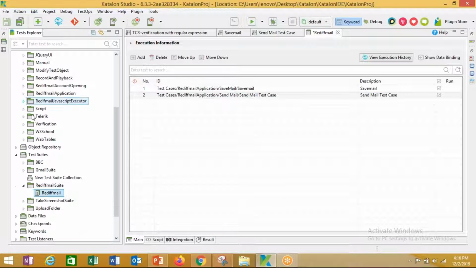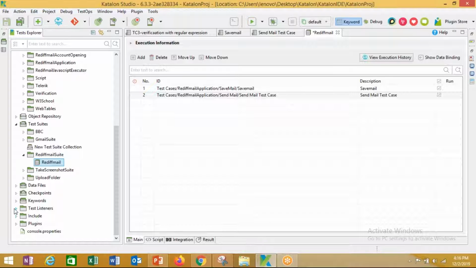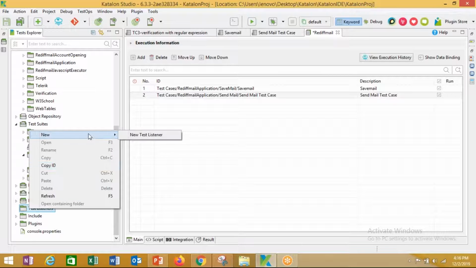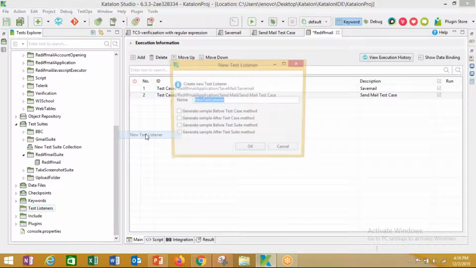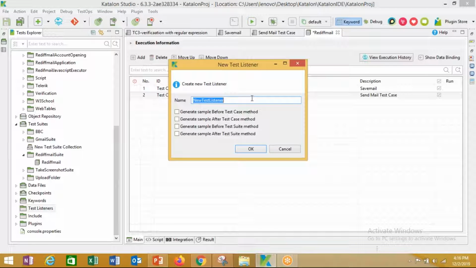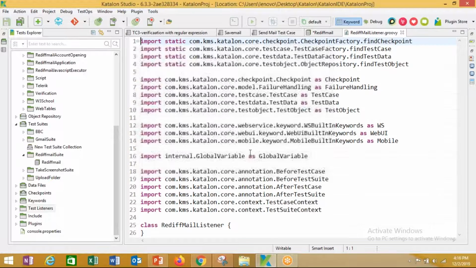Once I've created that, I can go out here to the listeners part and create the listener. I'll call this Rediff Mail listener. You can see before test case, after test case, before suite, after test suite out here directly. Now I'll go to the script mode. You can check this and say okay, it gets created. I'll click out here and go to the script mode directly.